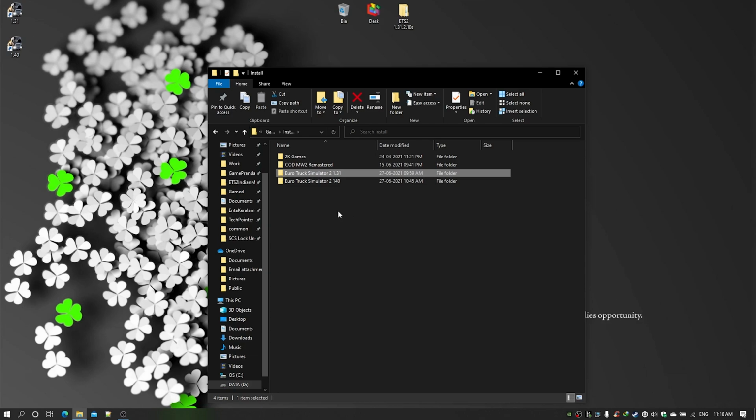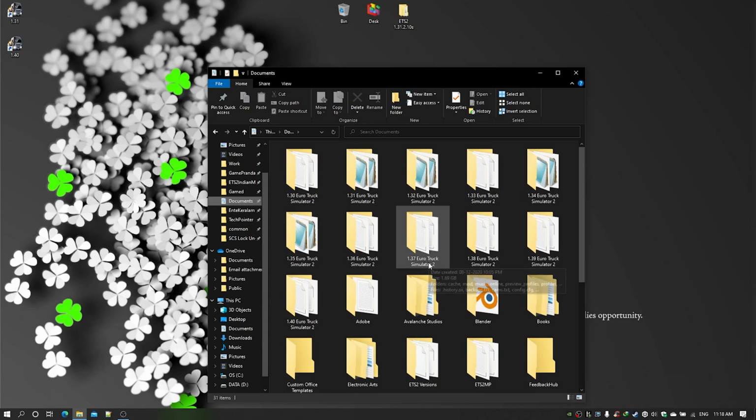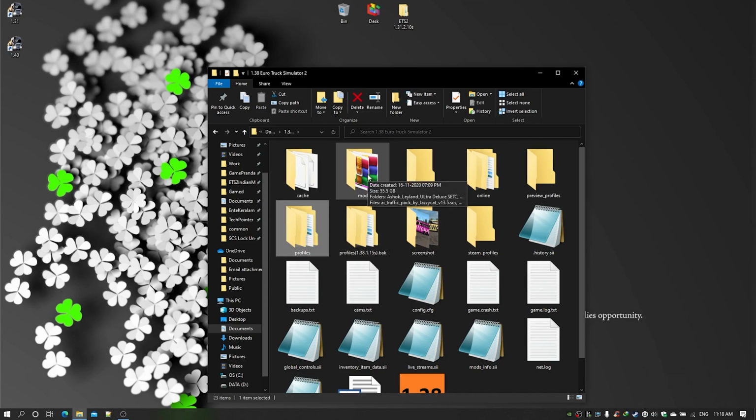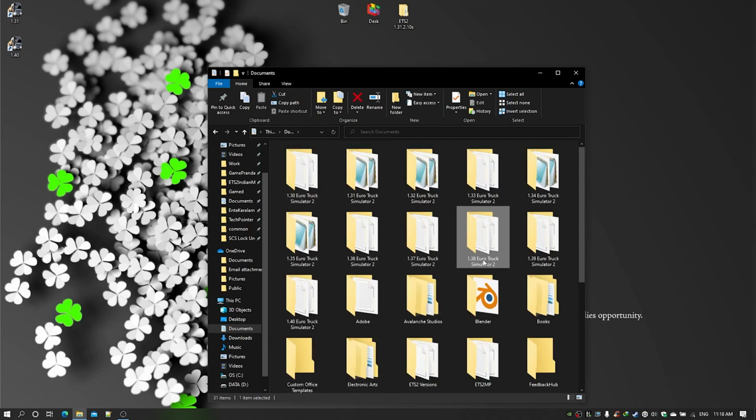The second thing we need to cover is the runtime documents. Every time you run Euro Truck Simulator 2, a folder named Euro Truck Simulator 2 will be created in your documents. Inside that you will have your profiles, all the mods and everything. The profiles, mods, controls and game features will be different for each version, because each version gets an update. So you maintain a Euro Truck Simulator 2 folder for each version. As you can see, I play from 1.30 to 1.40, so I have folders for each version.